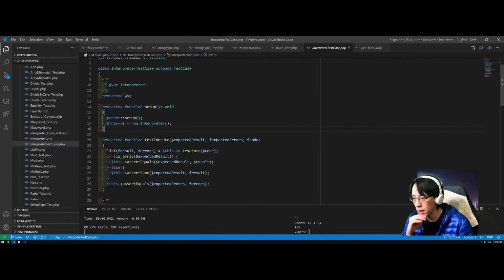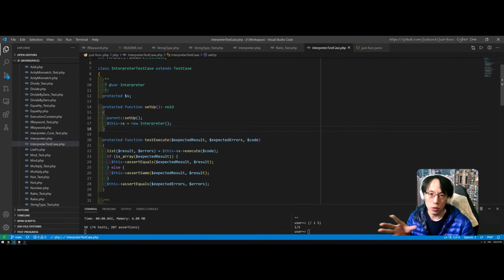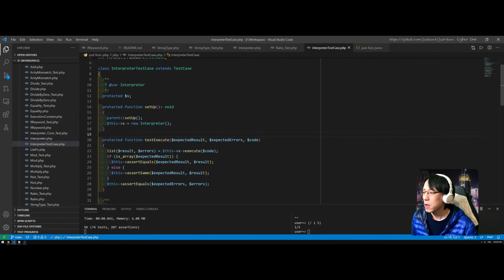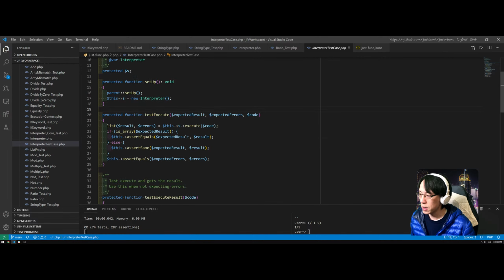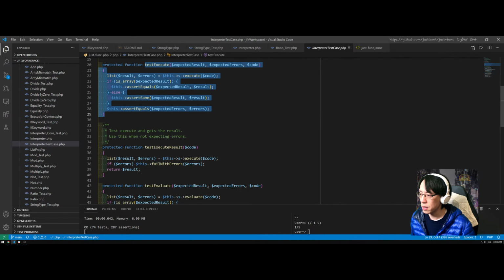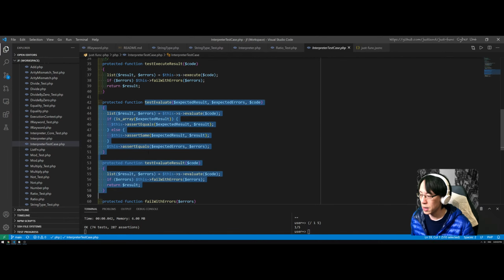However, over here I didn't do it because in PHP, traits still have some funky, weird limitations in terms of how things are shared. Oh, by the way, you can think of traits as a mixin. That's how it works. Of course, other languages also have this traits capability. Anyway, that's what I did here, so I have this test execute function and also this test evaluate function.